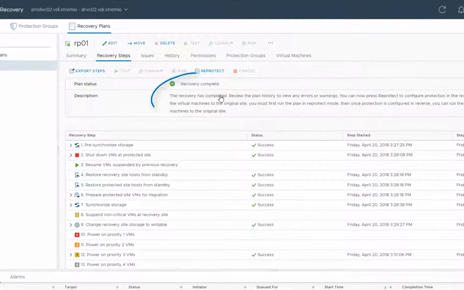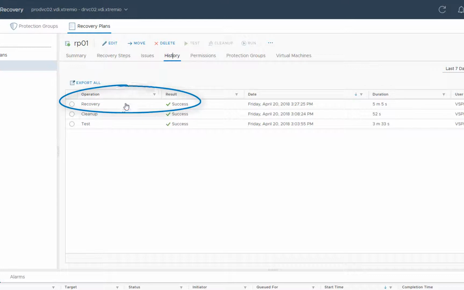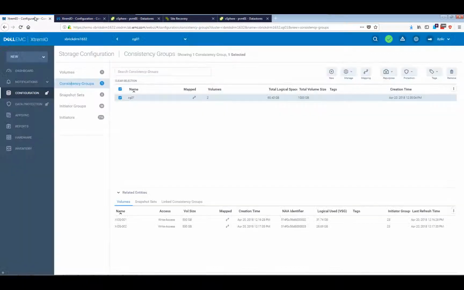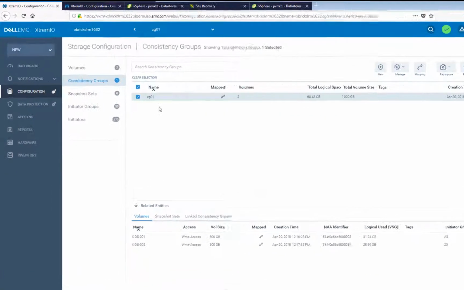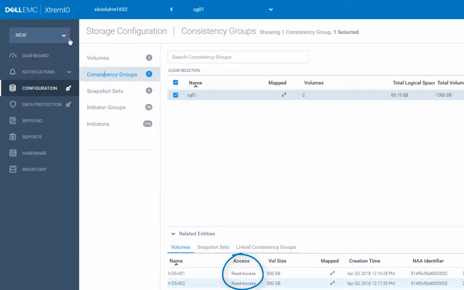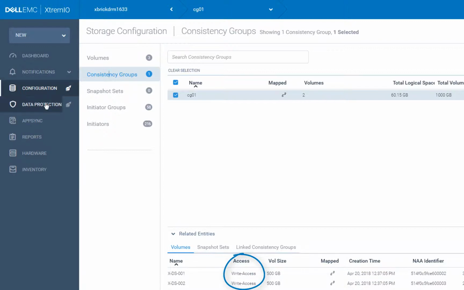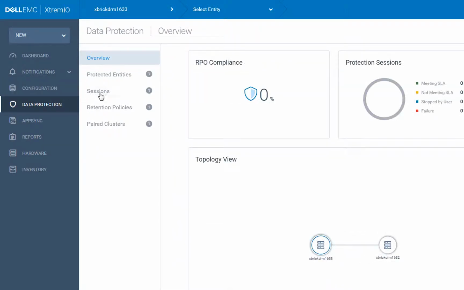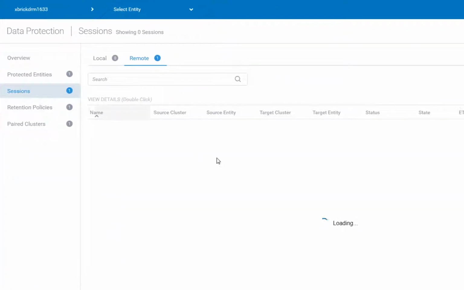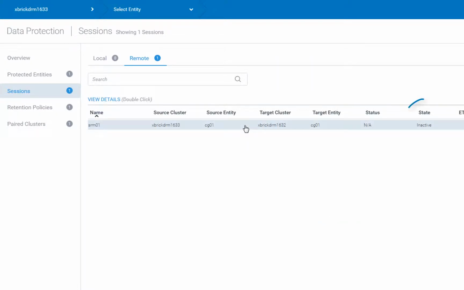Okay, recovery is now completed, as you can see. It's completed successfully. We can again go ahead and export this report if that's what we want to. Now, let's take a recap of what's currently happening at the array level. At the source side, this consistency group is in read access, and at the remote side, this consistency group is now in write access. But more importantly, if we go to the data protection tab, to the session view, we can see that the replication has stopped because we just declared the failover and the recovery volumes are in a writable mode at the remote side.